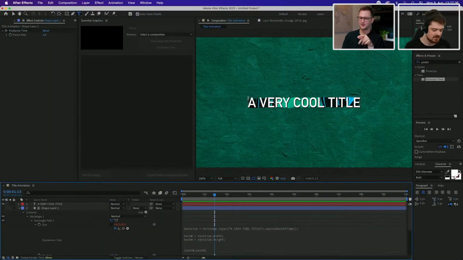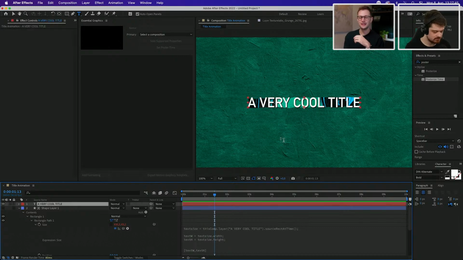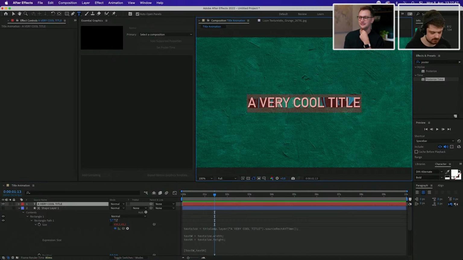So there's a great question actually in here from Oliver, which is actually one of my favorite things with After Effects, asking, does the expression update if you were to rename the layer?